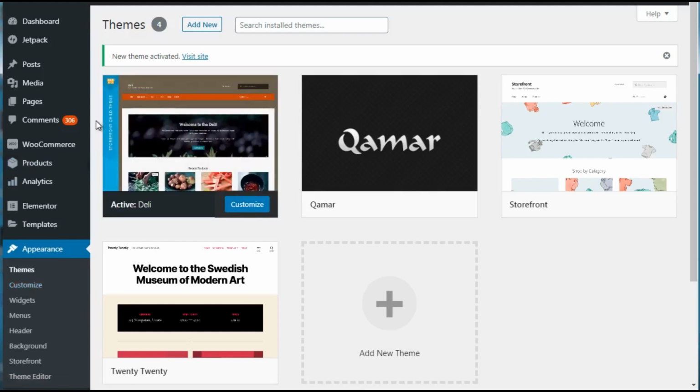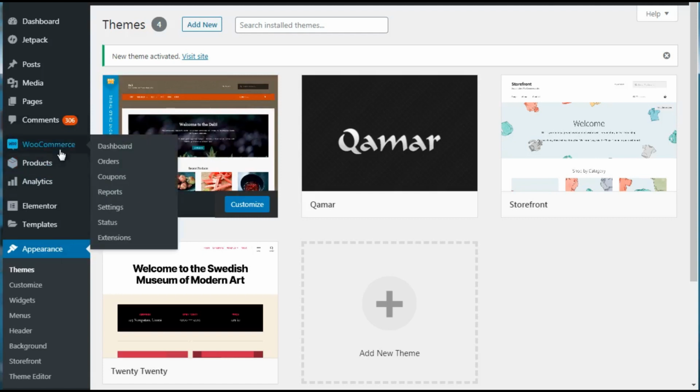A lot of times the WordPress WooCommerce theme will come with documentation to walk you through step by step as to how you can customize that particular theme. Now, that out of the way, let's go back to WooCommerce here. So we'll go over here.